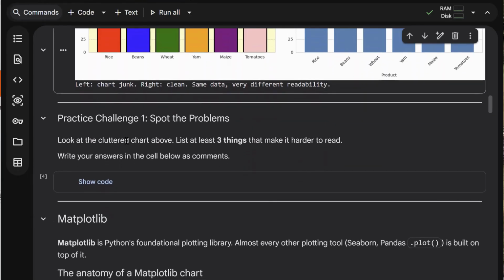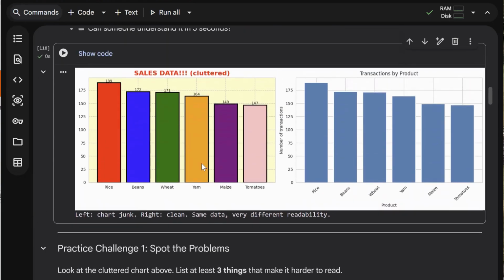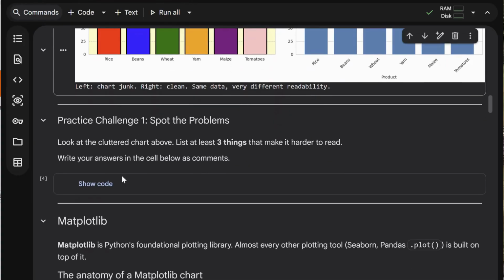So we are told to look at the cluttered chart above, list at least 3 things that make it harder to read. Write your answers in the cell below. You can just pause the video, come back, and put something there. What do you suggest that can be improved? You can also put it on our WhatsApp group. Let's all discuss it if we have anything to show.